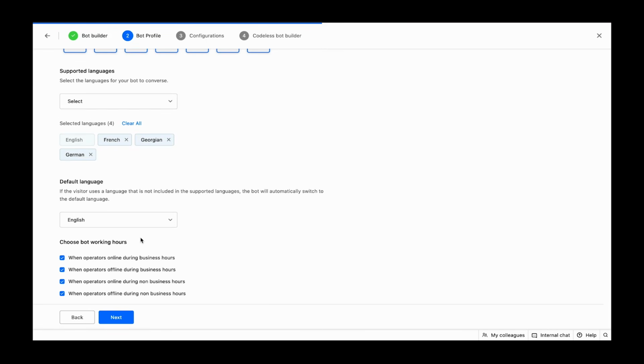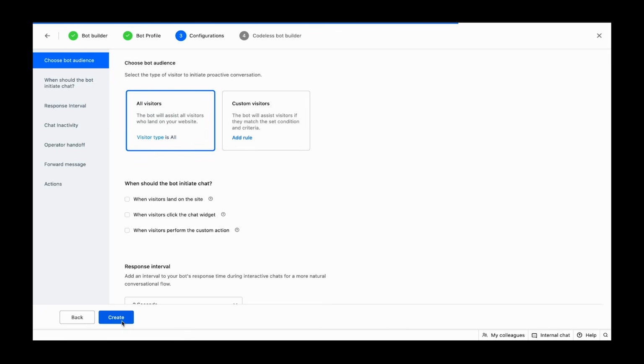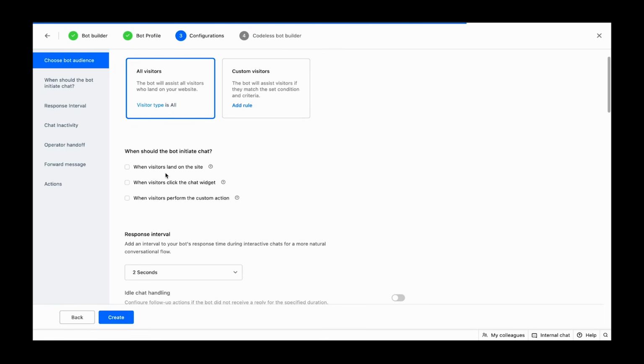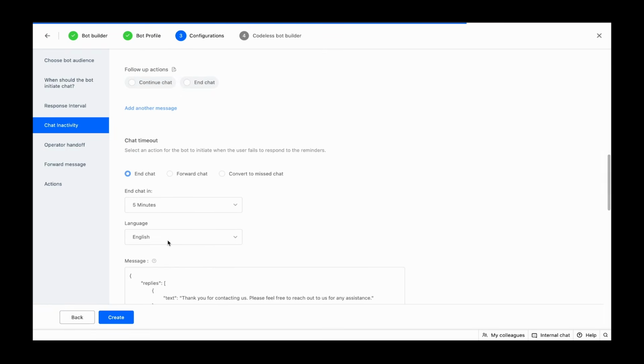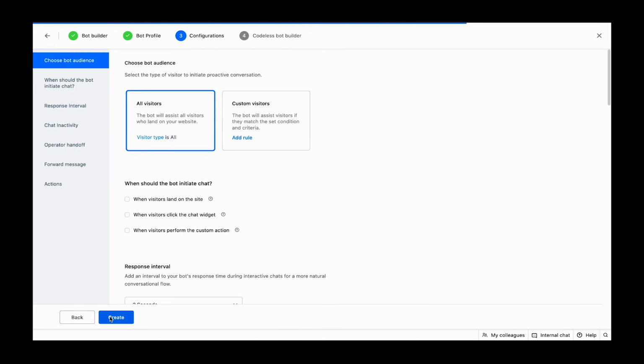Then choose the bot working hours based on the operator availability and your business hours. Once you're done, click on next. These are the bot's basic configurations. We're not going to dive deep into it, so you can check it out in our help guides. I'll share the help guides with you. Once you configure everything, just click on create.